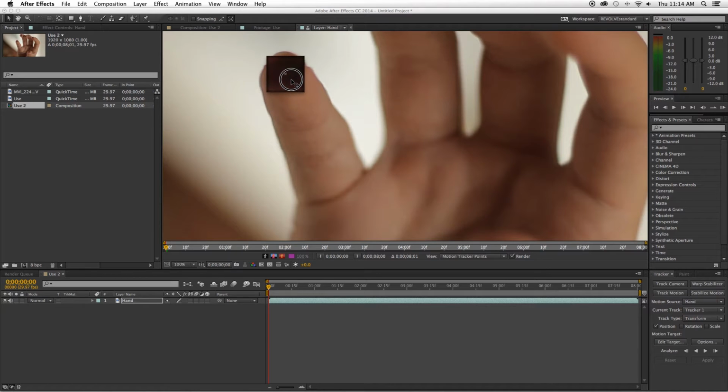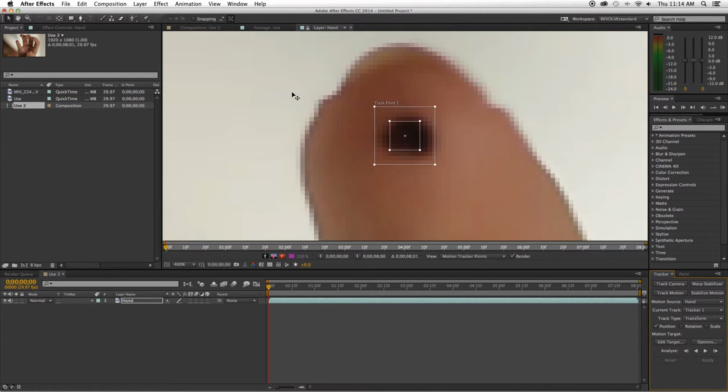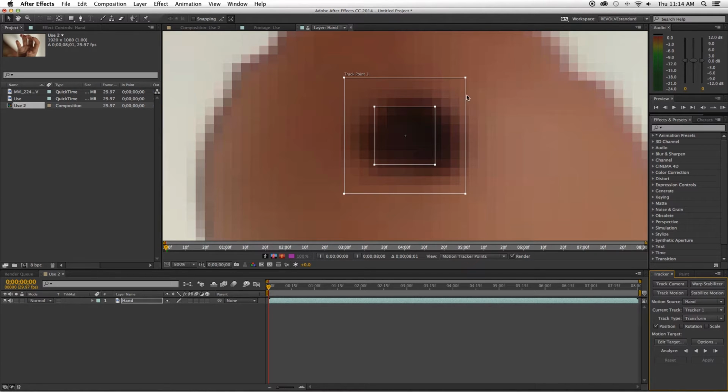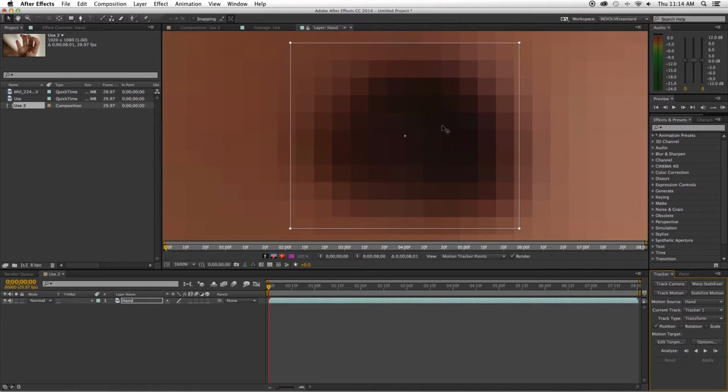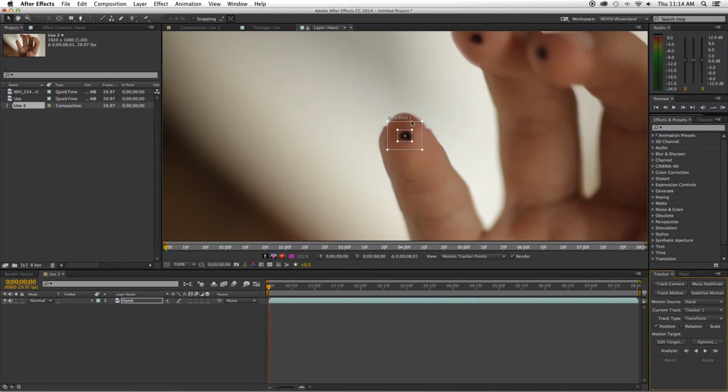So I'm going to move it to my black dots because that's what I'm going to have it follow. Okay, so if you're zooming in here, you can see that this inner box is what you want to track, okay? So right now, if I have it like this, I'm tracking solely the black dot. Now, I want to track the whole finger, not just the black dot. So I'm going to expand that a little bit. I'm just going to put this exactly around where I want to track.